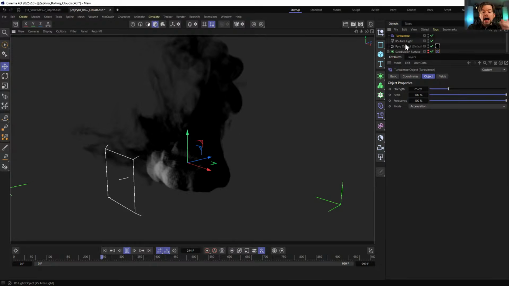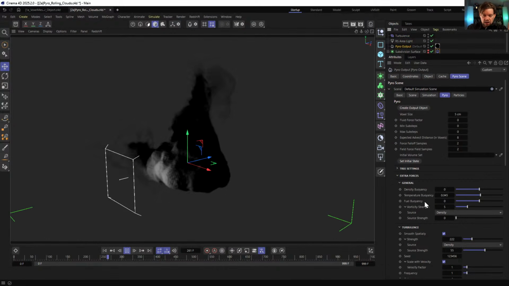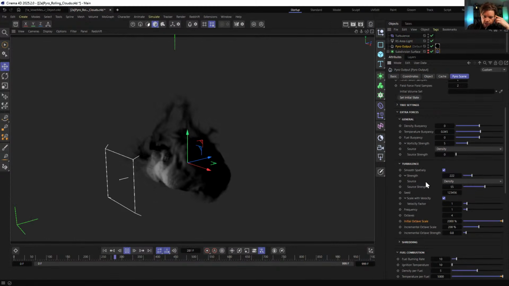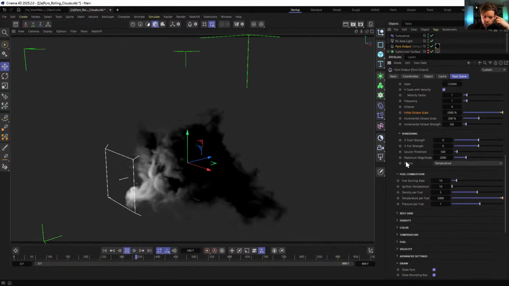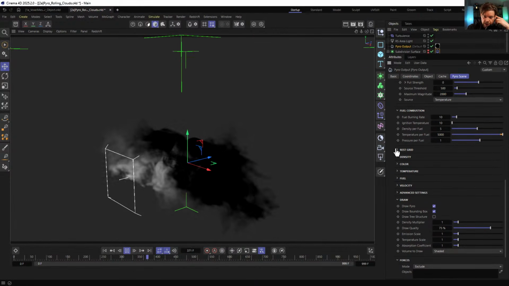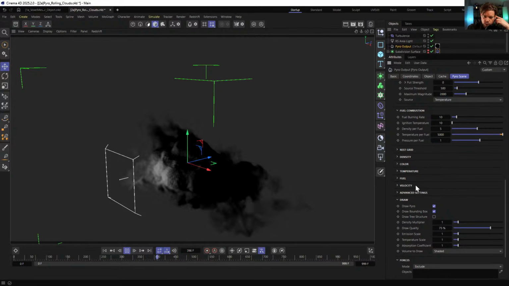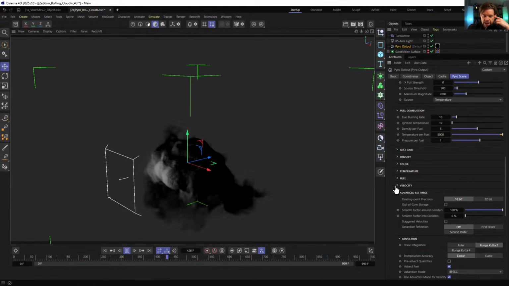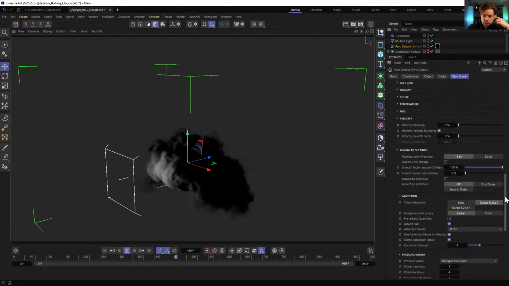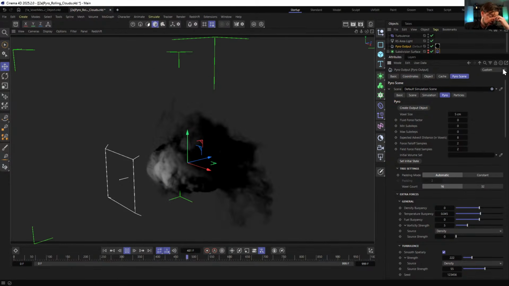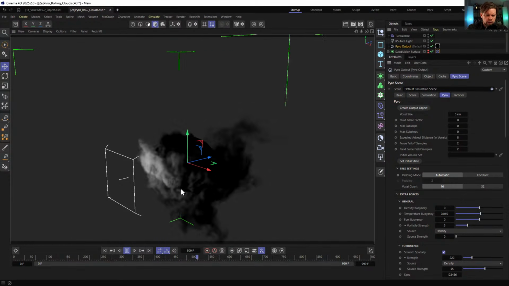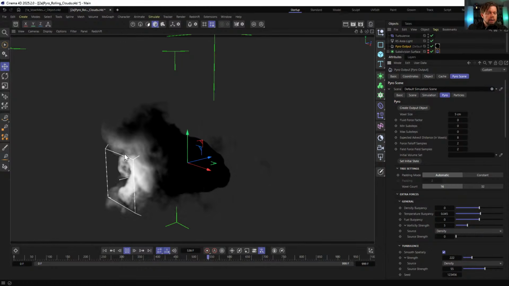And I haven't even scrolled down at all yet inside the Pyro settings. If we actually start looking at all of the crazy settings that we can get to as we go further, look: rest and density and color and temperature, fuel, velocity, advanced settings. There are so many settings to play with here, and all of these could affect so many different things inside of Pyro.